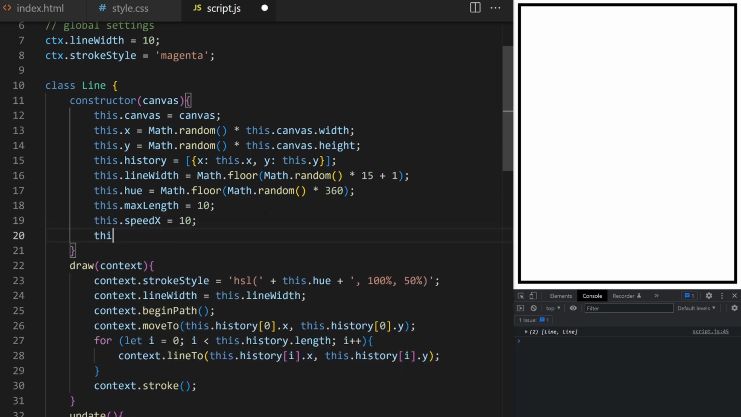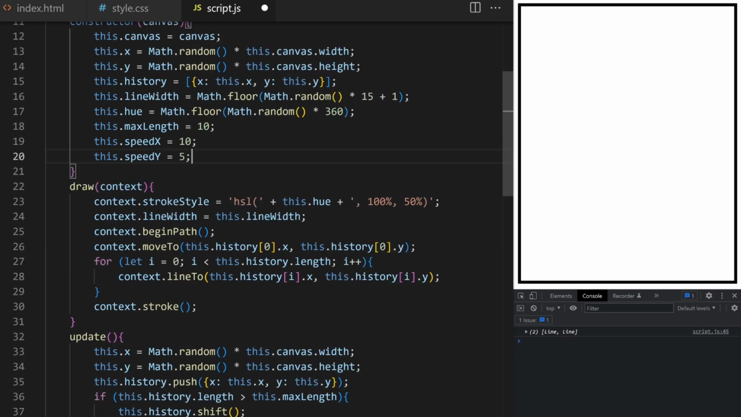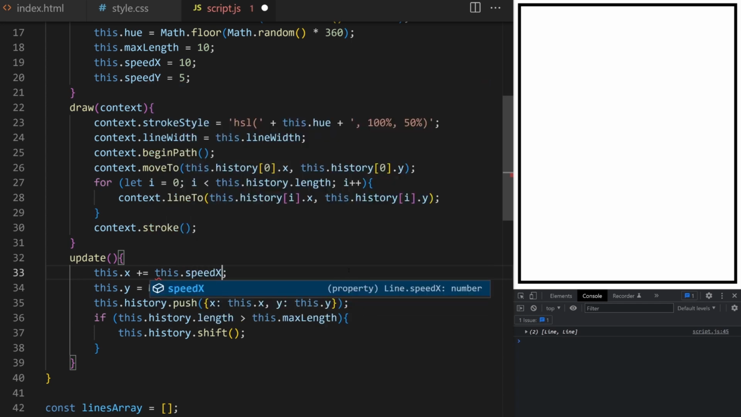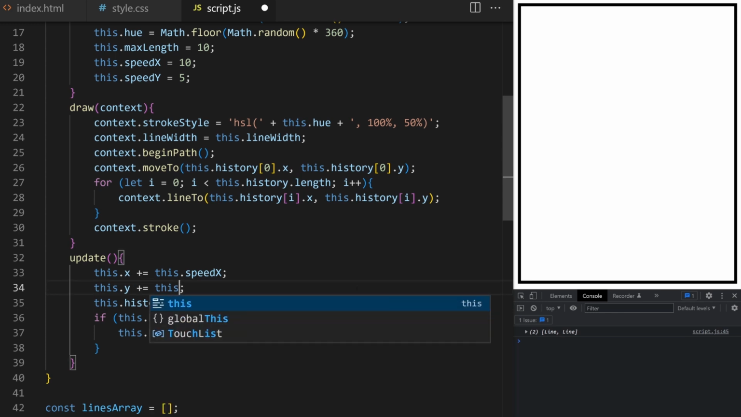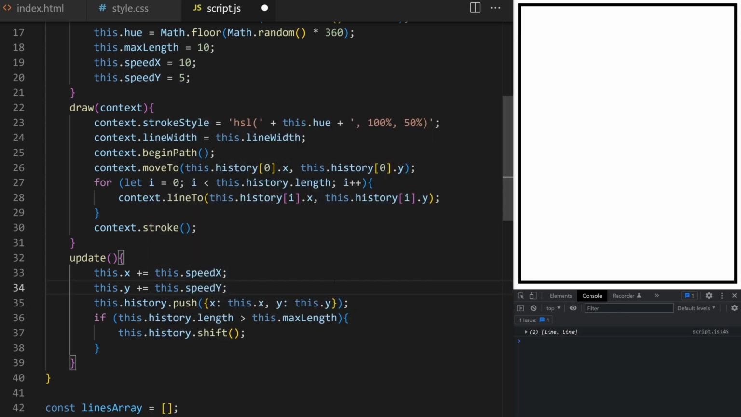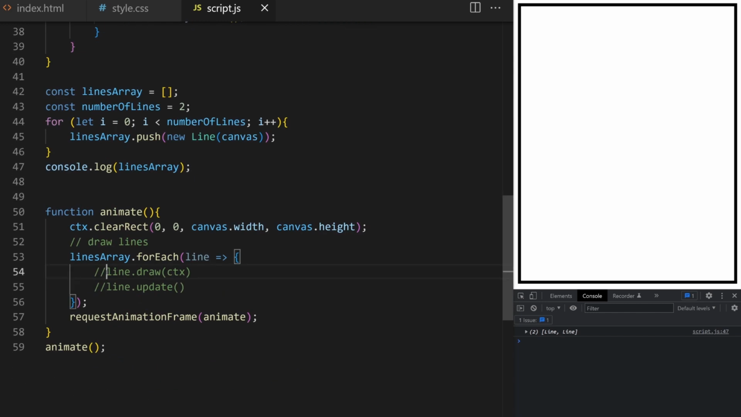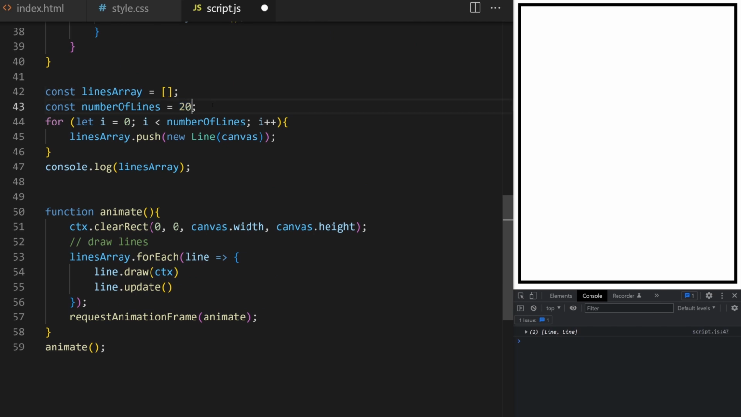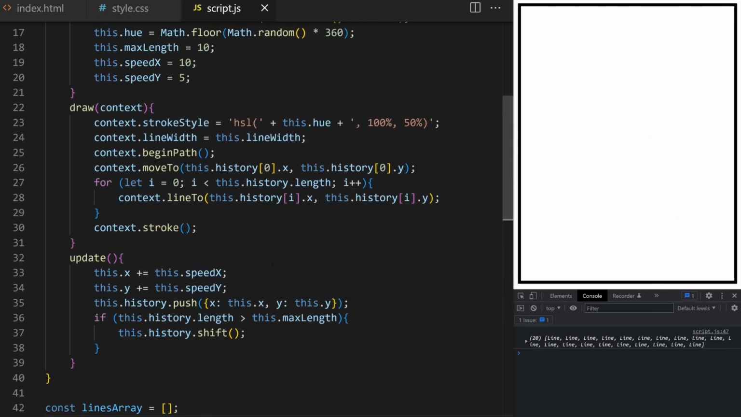I give each line speed x, horizontal speed, and speed y, vertical speed. We will start from a random point somewhere within canvas area, and every time we call update method, we increase the current x position by the value of speed x and vertical y position by the value of speed y. Inside animation loop, I will uncomment draw and update to see what we just did. Okay, I create 20 lines. Yes, this is what's happening.